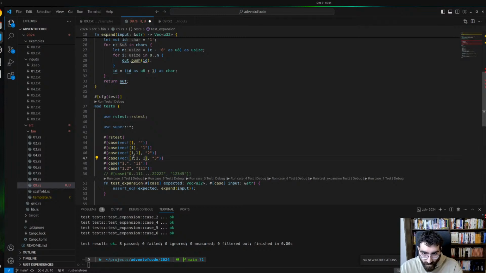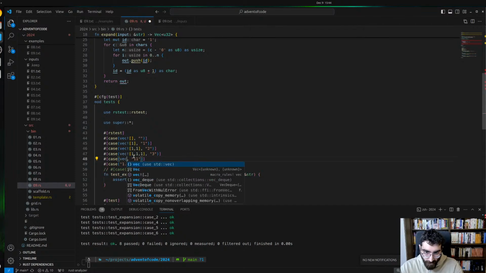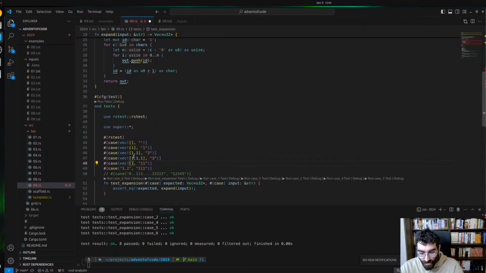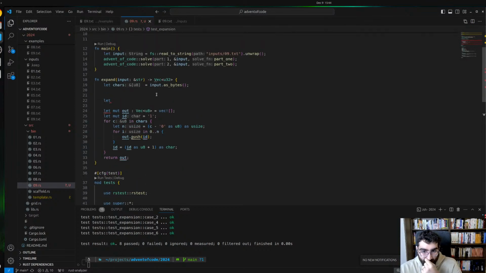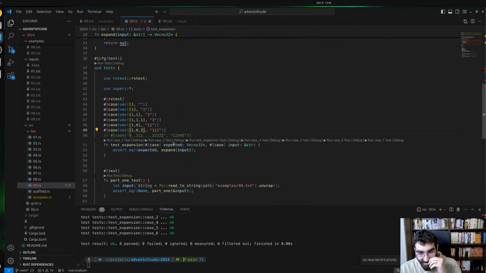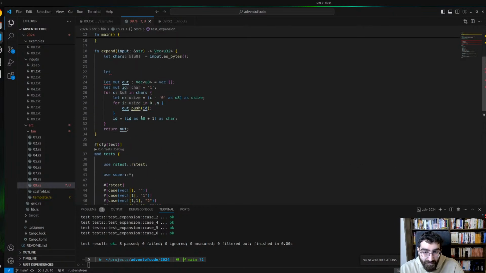This is vector 1, 1, 1. This is vector of 1, 0. Here we have a vector of 1, 0, and 2. Okay. Let's do it again and let's hope it passes.